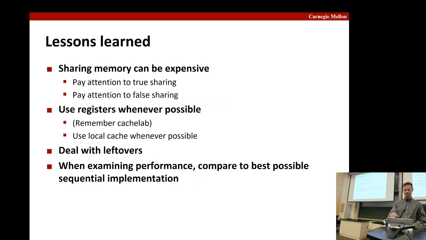Okay, so sharing memory can be expensive. You want to pay attention to true sharing, which is when they're both accessing the same actual bytes. Pay attention to false sharing, where it's the same cache line but different bytes. Use registers whenever possible. Use your local cache. Try to get cache hits whenever possible. Things don't divide out evenly, so deal with the leftovers. And when examining performance, compare to the best possible sequential implementation, not just how much faster your parallel code runs relative to itself.